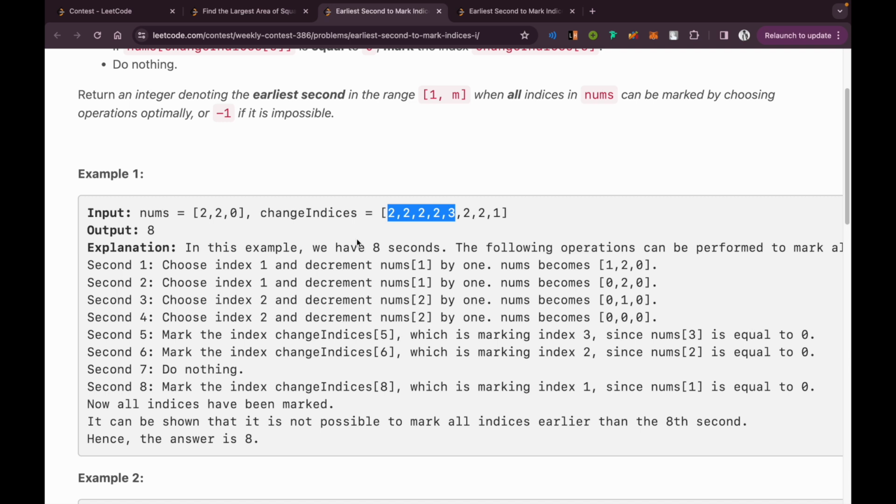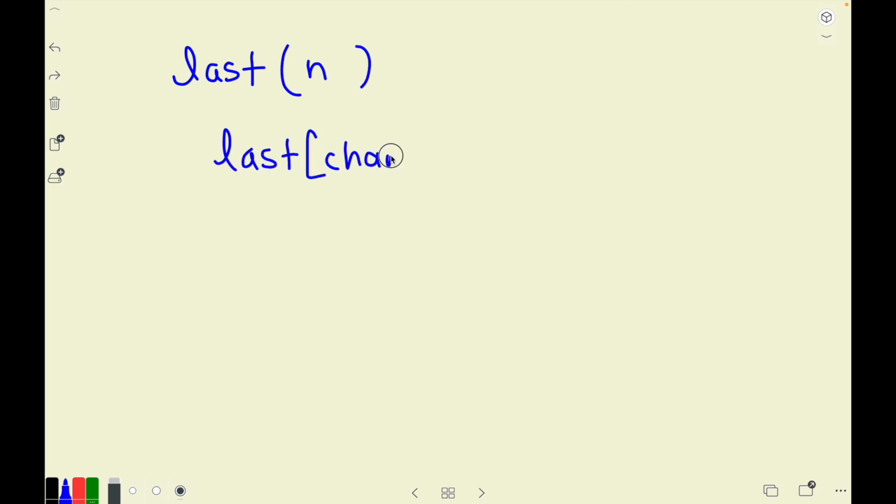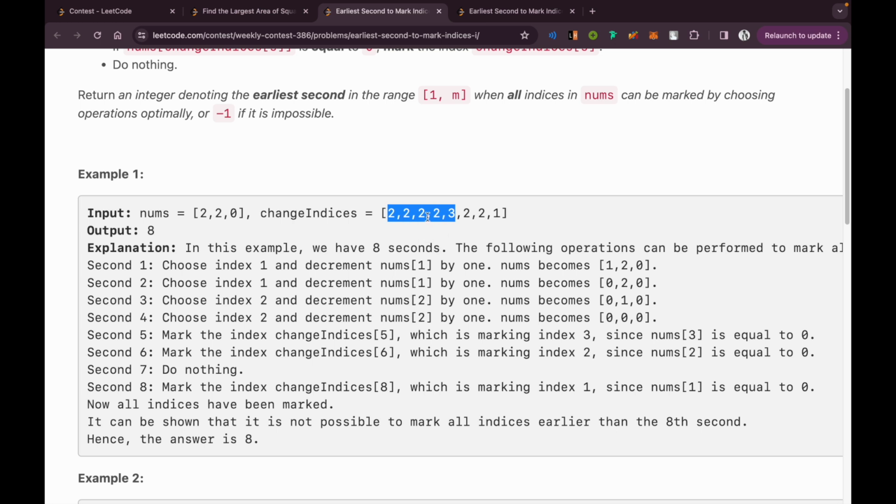So what I'll do over here is mark the last index position of each value in change indices. In my array, let's say I can create an array called last, of size n. And then I mark last of change indices of i equals i. So I am first marking, in these change indices values, what is the last index of each value.